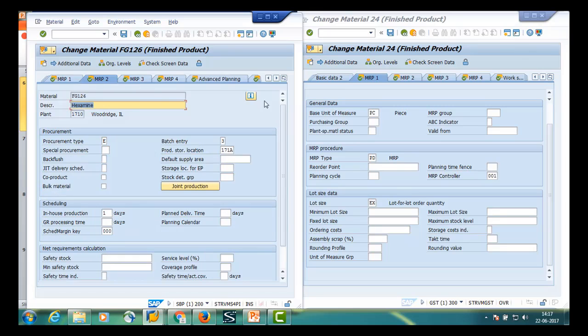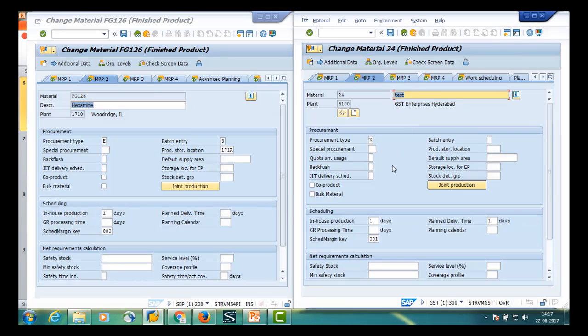And coming to MRP2 view here and MRP2 view here, there are differences, especially in case of quota arrangement usage. You see quota arrangement usage has been taken out from here because the new logic of MRP will always consider quota arrangement in case it is defined for that particular material. So there is no need to separately define quota arrangement usage in the MRP views. And of course the bulk material has been brought up, slightly modified here. That is only the minor difference.